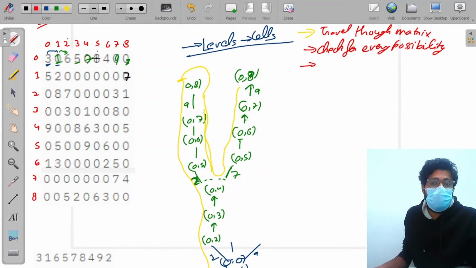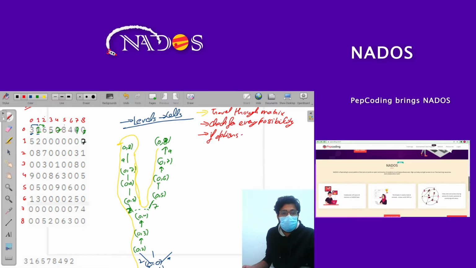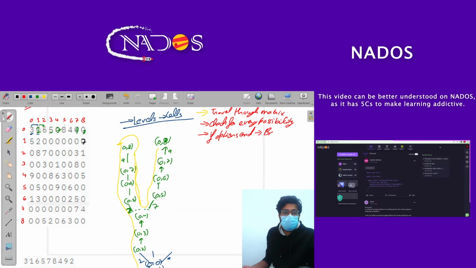After checking for every possibility, then what will we do? We check for every possibility here, and after that, check for every possibility. Travel through the matrix, check for every possibility. We go on while options are left, and when no options are left, what do we do? Backtrack.